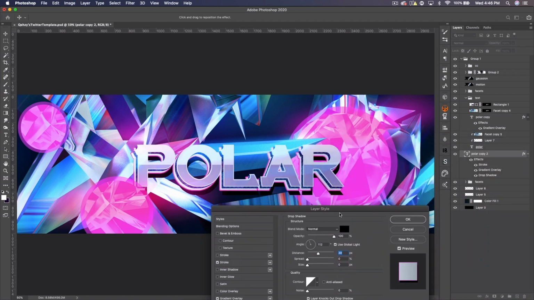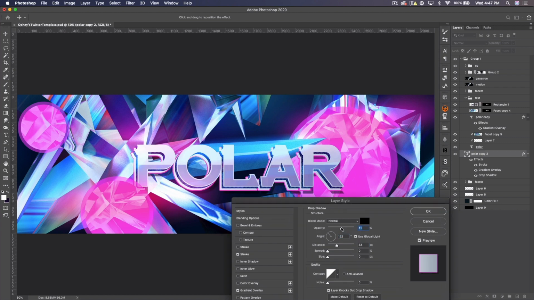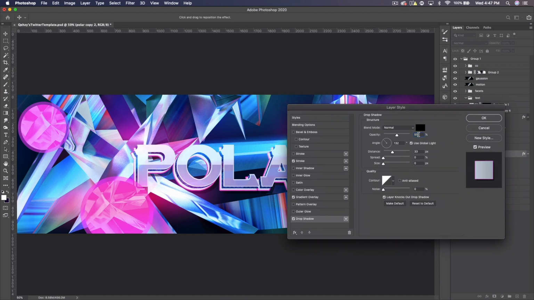And we want something like this. Let's bump down that opacity now. Actually, let's change the angle. I'm not liking 112. 132 kind of works. Let's bump down the distance. Okay, I'm kind of happy with that. So 50-ish%, 132 angle, 33 distance, and 0 everything else.